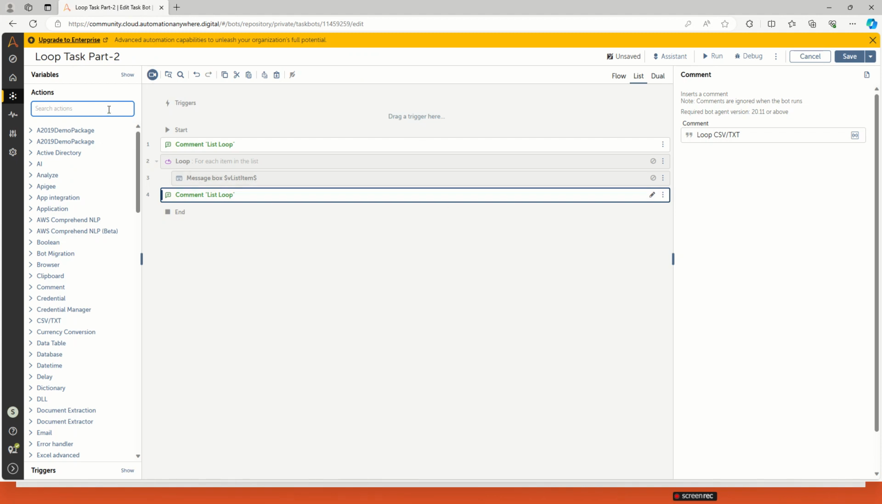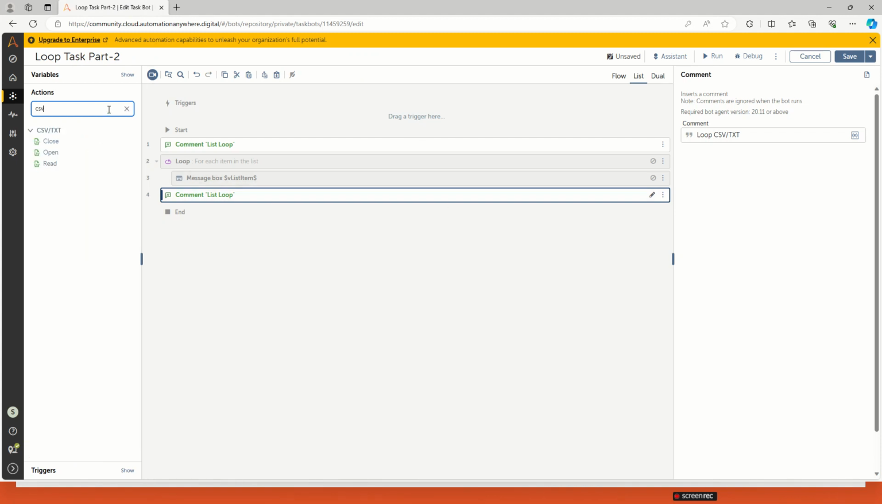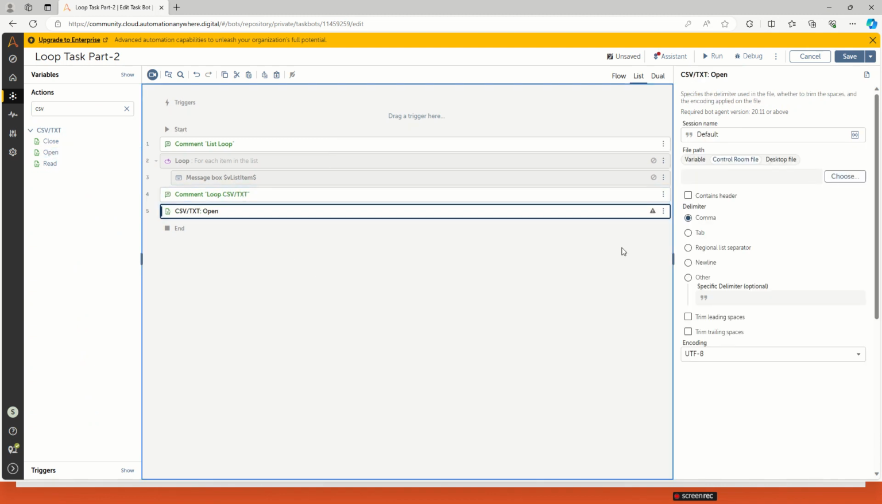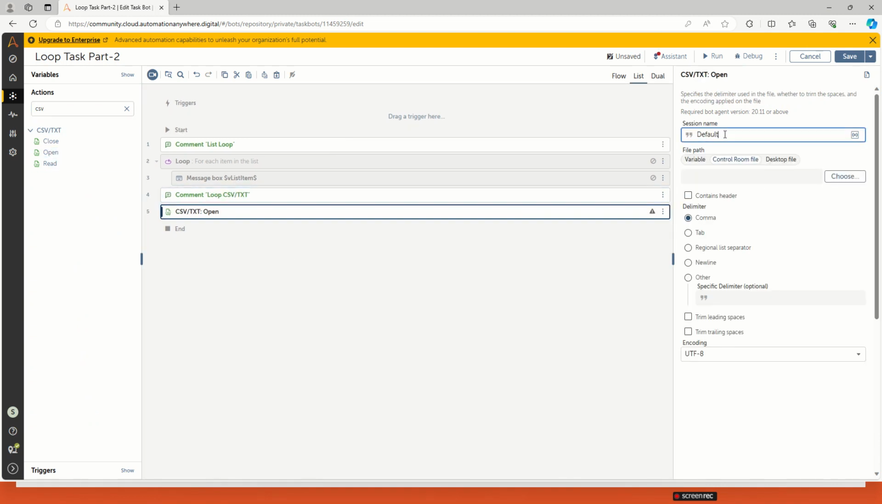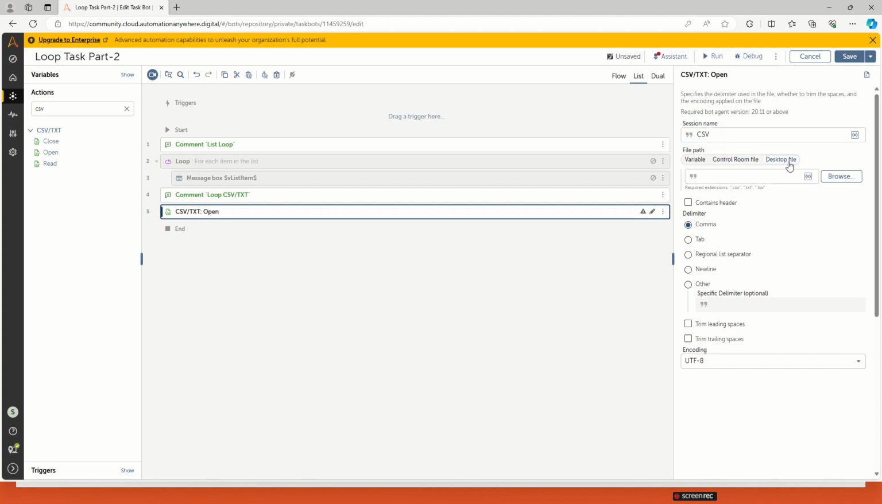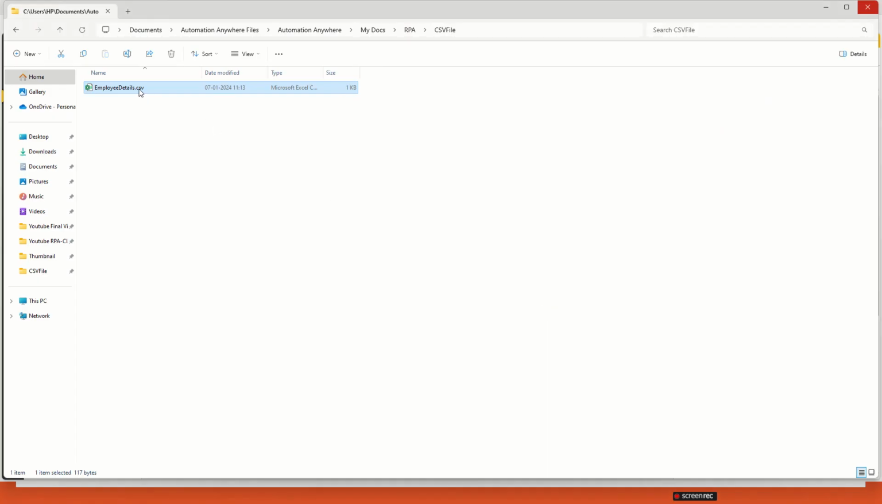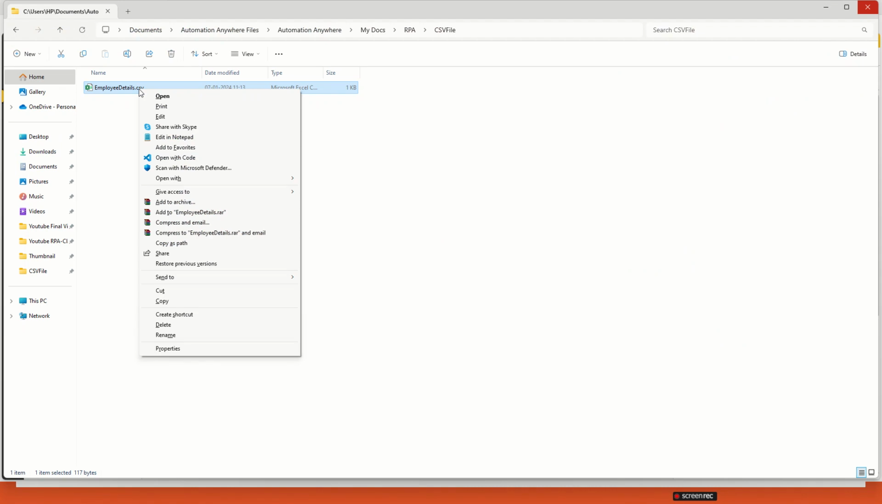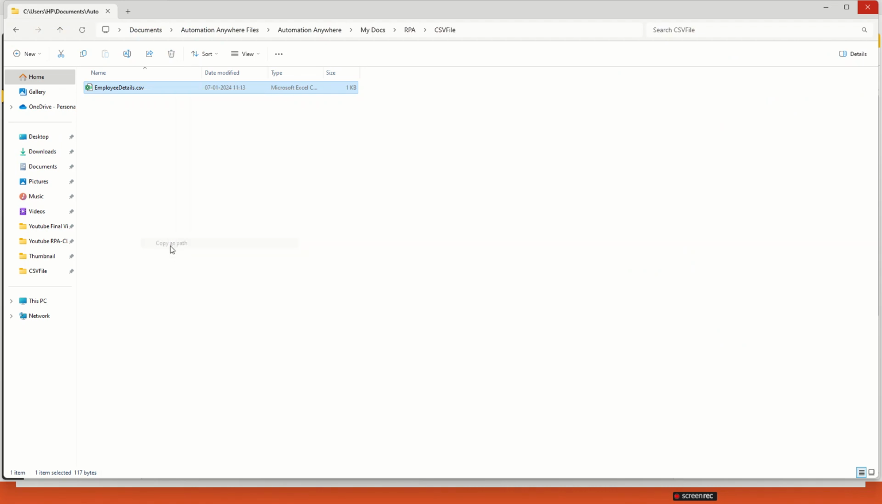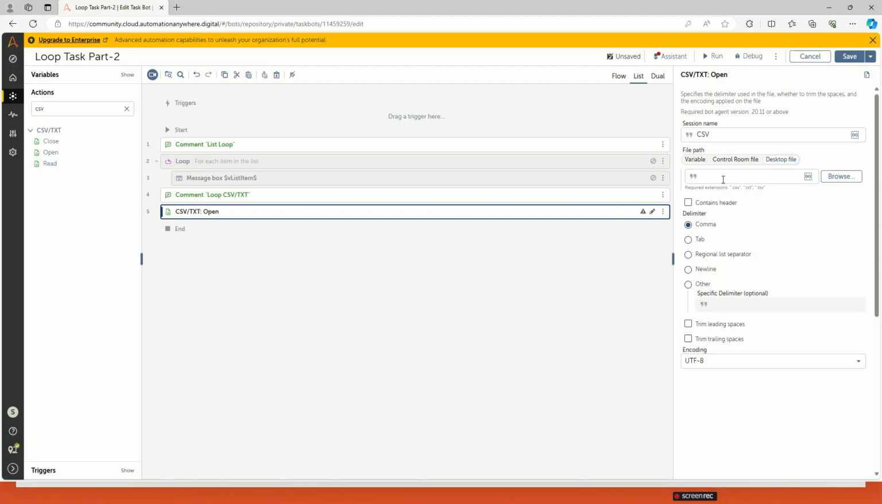So here first we need to open CSV. Okay, type CSV and then open. So here the session name you can give CSV. Okay, and we need to give the file name, right? Desktop file. So you can click on this browse and browse it, or else you can go to that particular path, hold the shift key and right click and copy as path. You take it and then come back to Automation Anywhere.